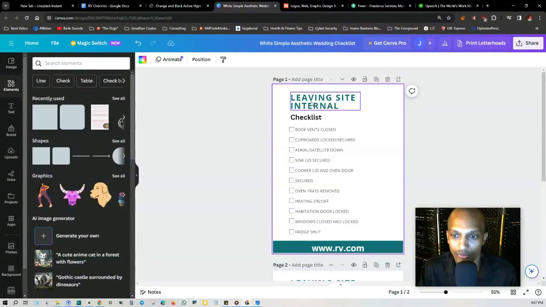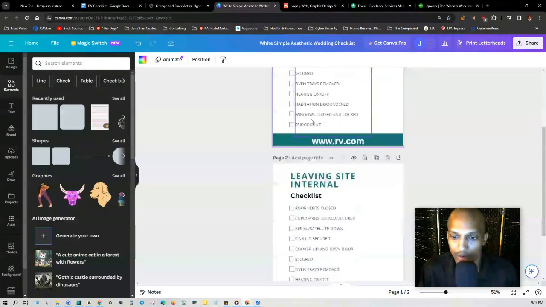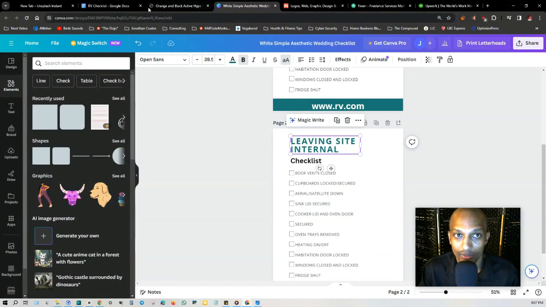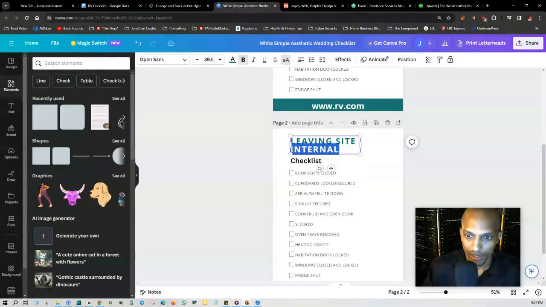Now I have this one as the first checklist. And on the second checklist, I'm basically going to have leaving site external. So I can just change this to external. And what I'm going to do is I'm going to make the other changes.